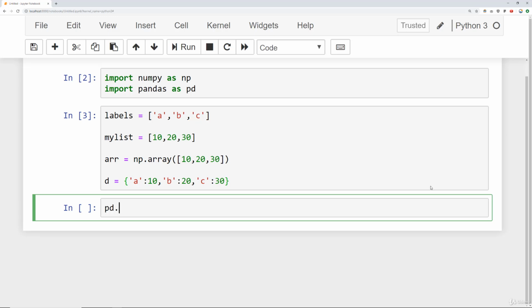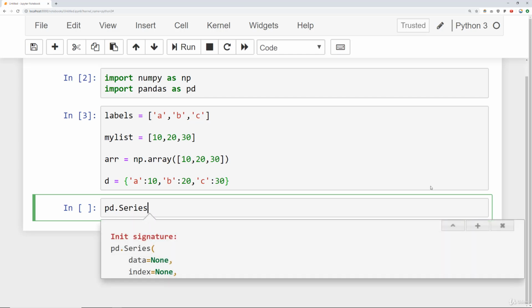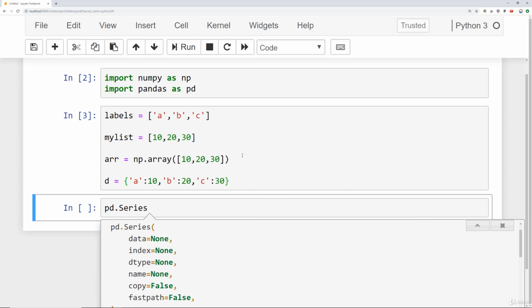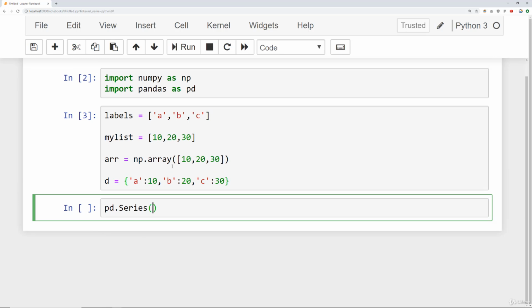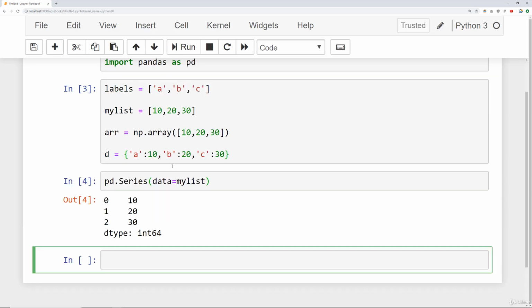So if we say pd.Series, you should be able to then do Shift-Tab, after you've already imported pandas as pd, and see the general documentation string and the signature. While there's a lot going on here, the two main things we need to be aware of for a Pandas series are the data parameter and the index parameter. So first, let's go ahead and provide data for the series. I can do this by saying data is equal to, and in this case, let's just pass in that normal Python list. And here we can see the way Pandas outputs a series inside of the Jupyter Notebook.